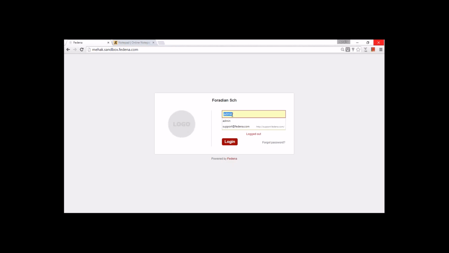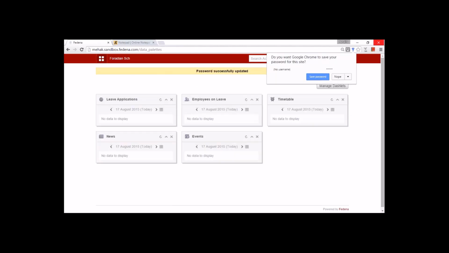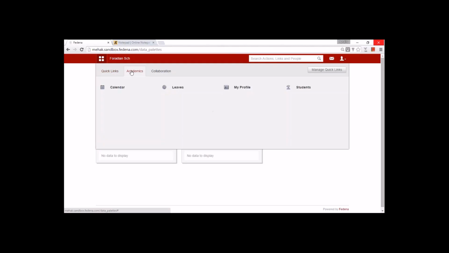I can log in using the employee number, and the password would be the employee number followed by 123. Now this employee will be able to do all this in his Fedena. He can check the academic calendar, apply for leaves, view his profile, and also do student admission and view the student details. This option is coming for this employee only because we have given him the privilege. So based on the privileges, the links will appear for the employees when they log in.